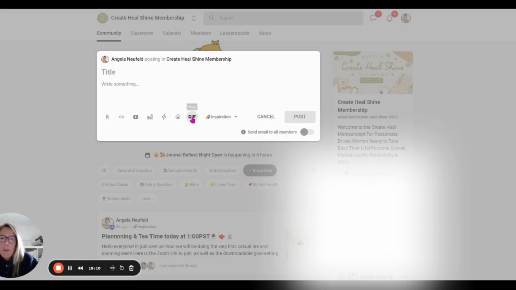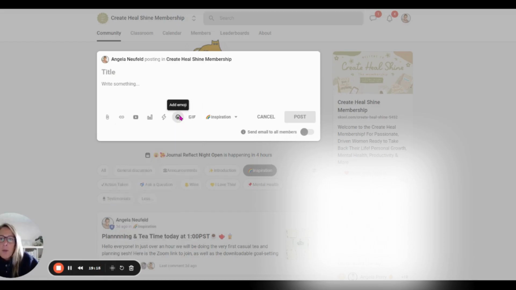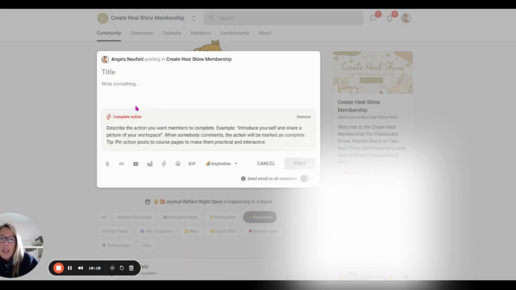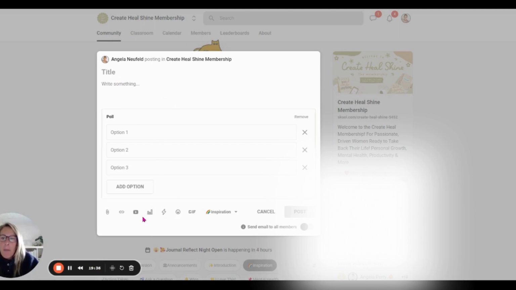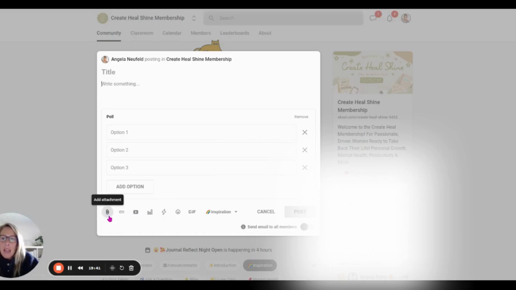And under every post, they can add anything that they want for fun, add any emojis, and add an action, where this is more for you. When you create a post, you can put a red action button. If you want them to complete it, it will turn green, which is going to come in really handy when I show you more about your pinned posts. And adding a poll makes things more fun. You can add a video, add a link, and add an attachment like a resource or a workbook or something like that, a sheet.